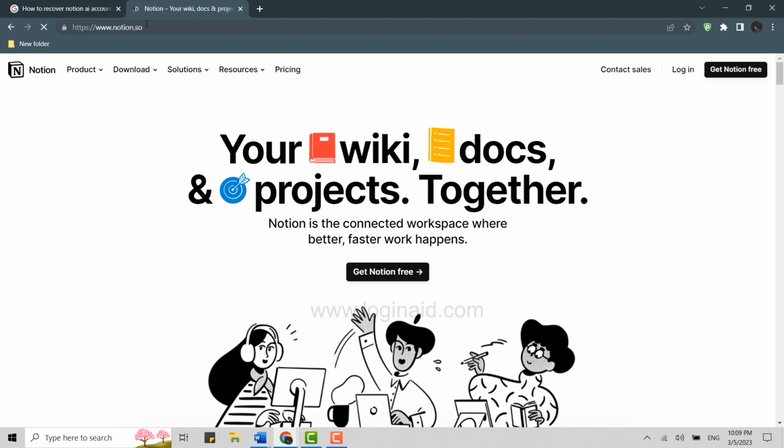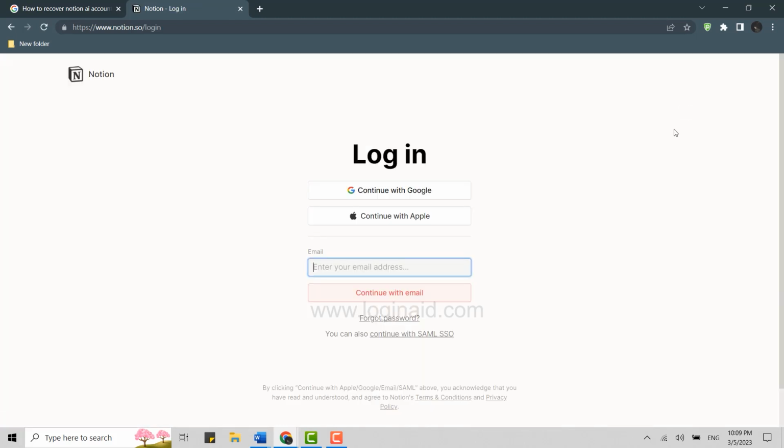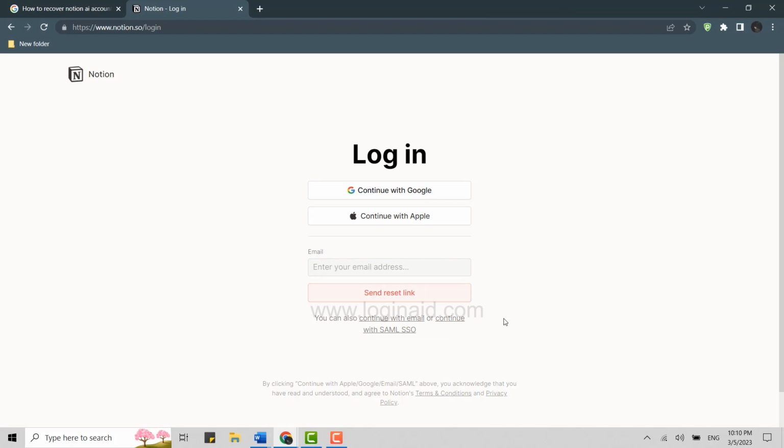Once you're at the official web page, you need to click on login over here on the right side of your screen. Click that. Once you're at the login page, here you need to provide your email address. So for logging in, you need to provide your email address. But this video is about recovering the Notion AI account password. So click on forgot password over here. Click that. This will begin the recovery process.